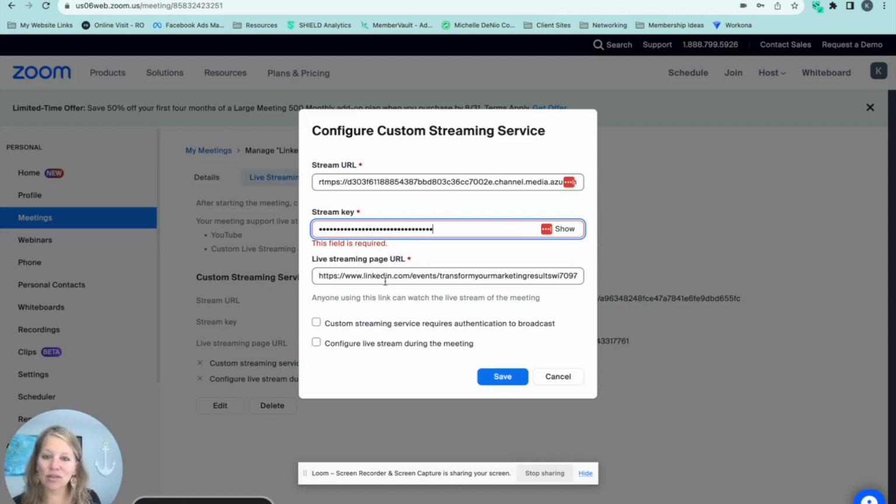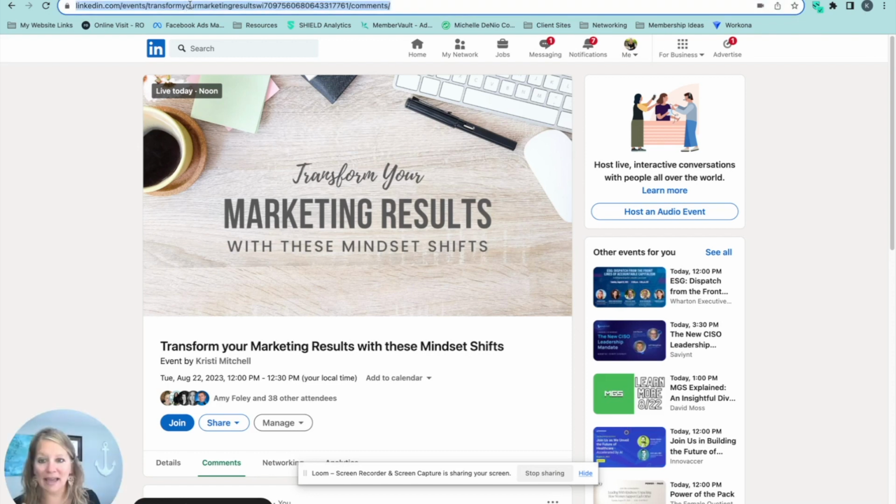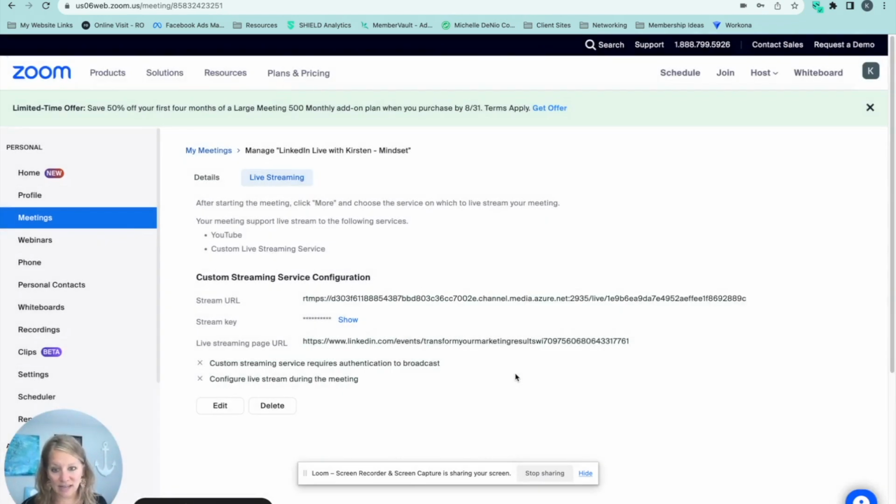And then the live streaming page URL, I've already done this part. What I did was I copied over the link for my event. So that's another tab that I have open, the event page on LinkedIn for that live event that I'm going to do. And what I do is I grab the URL without the comments piece at the end of the URL. So I grab the whole thing, I copy it, I come to here, I paste it. This is what's going to enable that stream to go to that page on LinkedIn. So then I'm going to hit save.